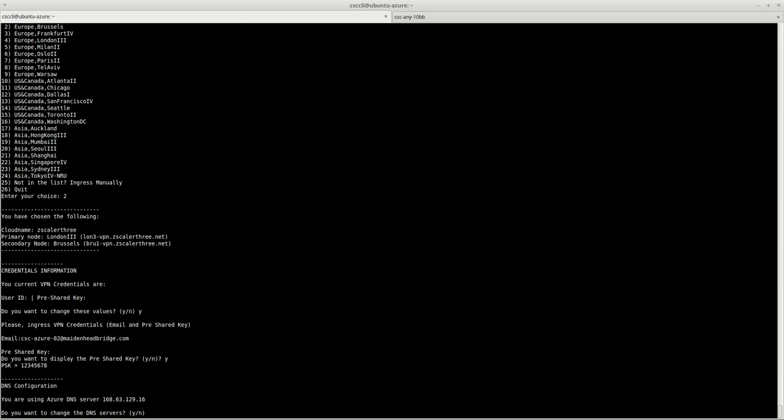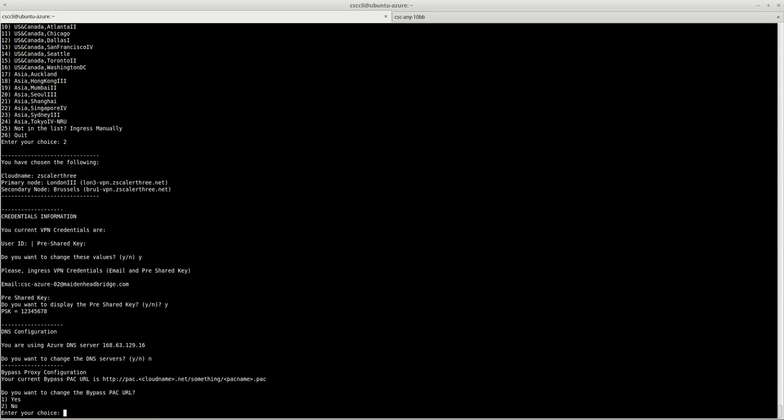That key is okay, the pre-share key is okay. Now the DNS, I will use Azure, but you can put your own DNS if you want. I'm not going to change this. The next one is the bypass URL. In case you want to bypass some particular site, you can do it with the connector.